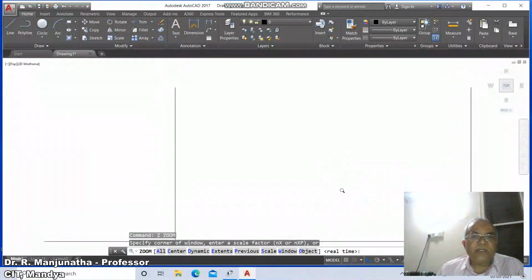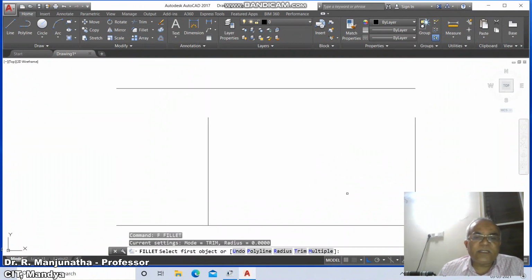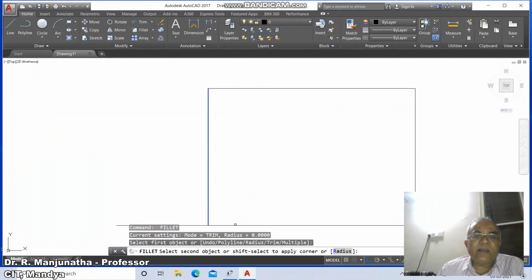Then go to zoom extents and zoom 0.7x. Then go to fillet between this line and this line. Similarly, fillet between this line and this line.